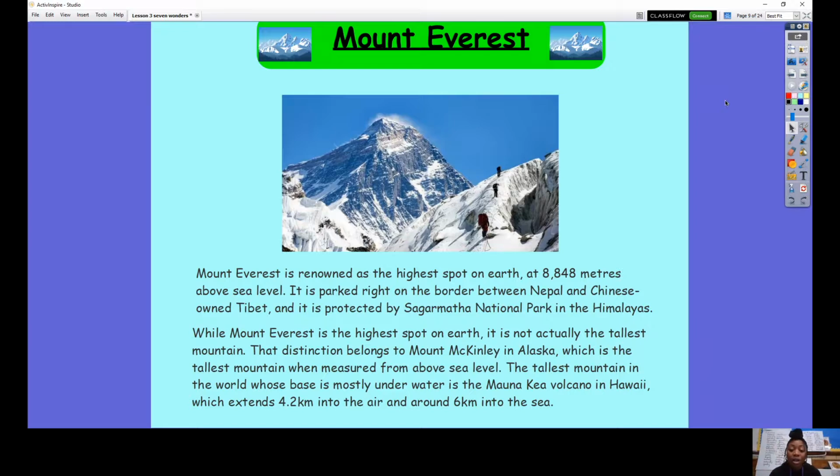Now, Mount Everest is renowned as the highest spot on Earth. It stands at 8,848 meters above sea level. That means some of Mount Everest is actually below sea level. It is parked right on the border between Nepal and Chinese owned Tibet and is protected by Sagarmatha National Park in the Himalayas.